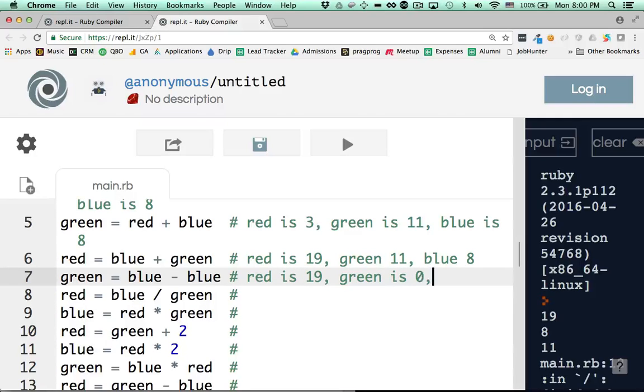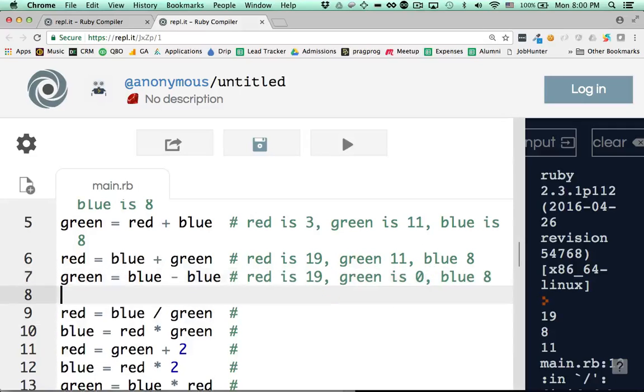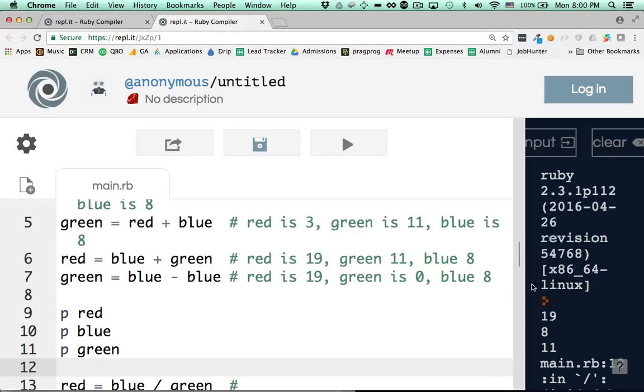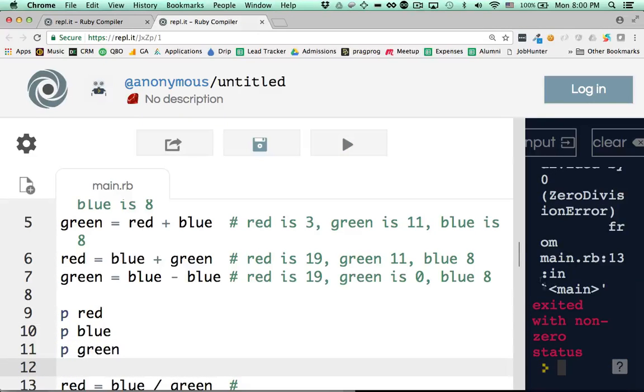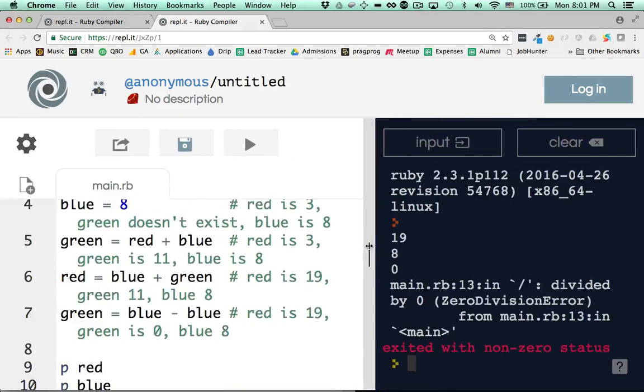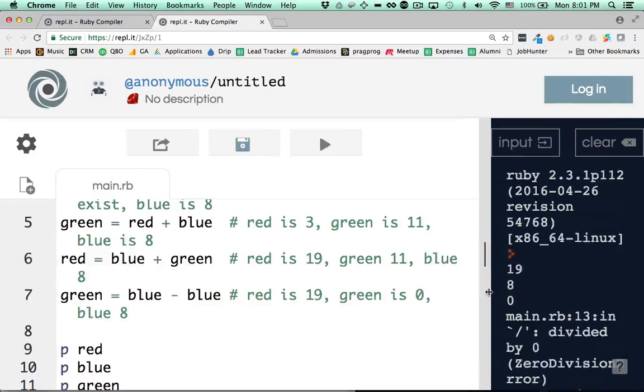And what's blue? Blue's still 8. Okay, let's confirm if we're right over here. We're checking red, blue, and green, and we got 19, 8, and 0. Okay, that's good.